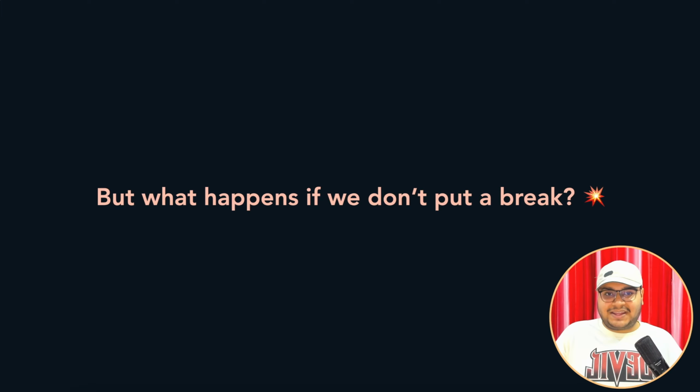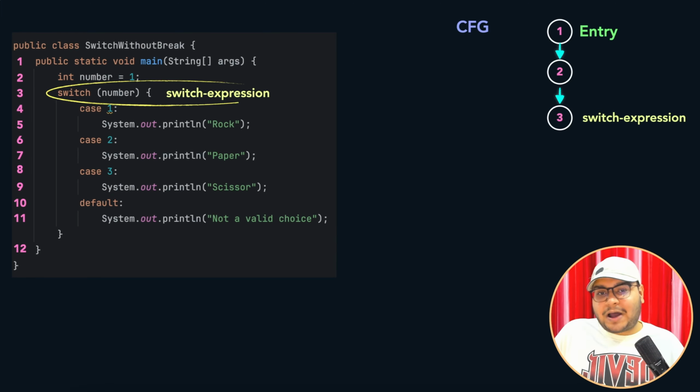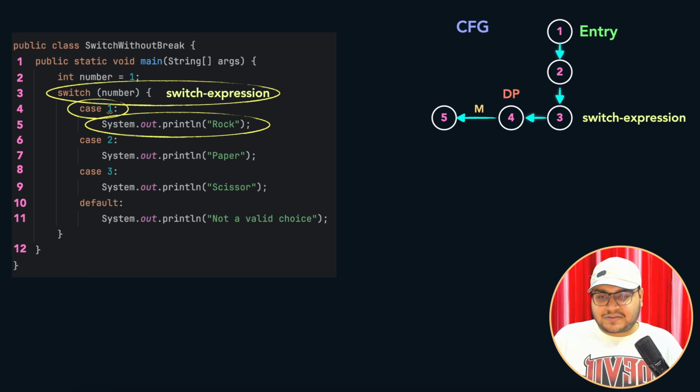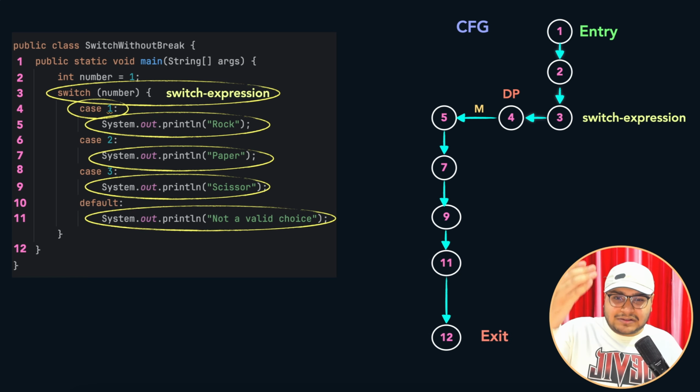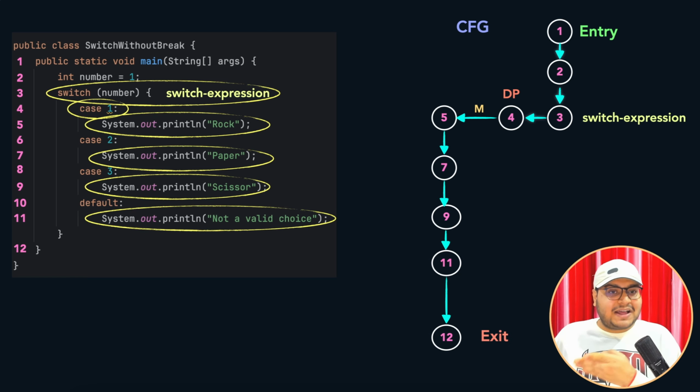Oh, the tragedy. So here's how it plays out without break. We start by evaluating the switch expression. Let's say it matches case 1. Great. We reach node 5. But here's where things get interesting. Since a break statement is not encountered, once a case is matched, the execution doesn't stop there. Instead, it cascades running every statement from that point onward until the very end of the switch statement. So after matching case 1, we don't just stop at rock. We end up printing paper, scissors, and even the invalid choice. Every statement gets executed whether the subsequent cases match or not.